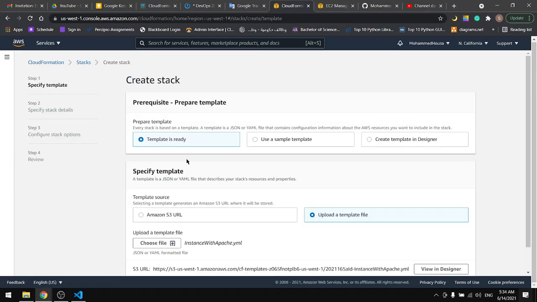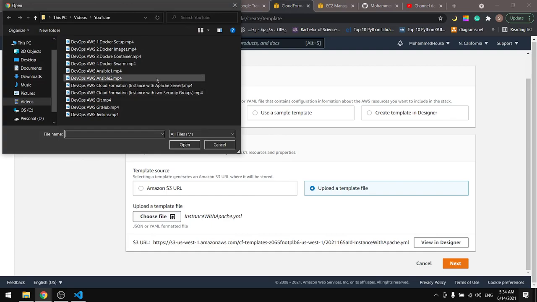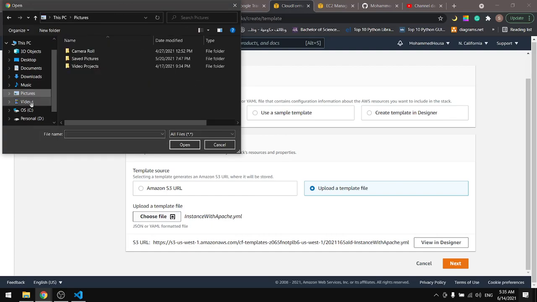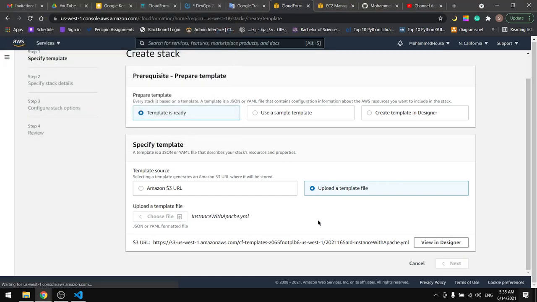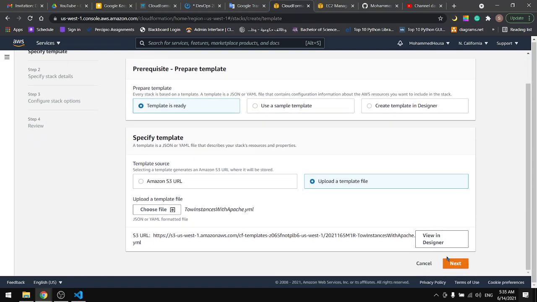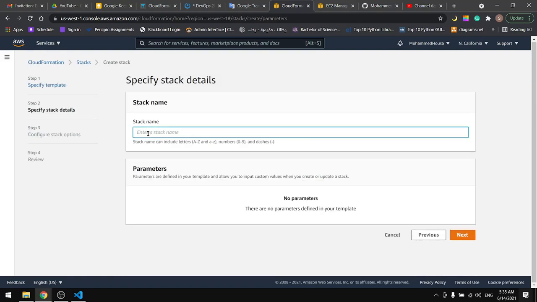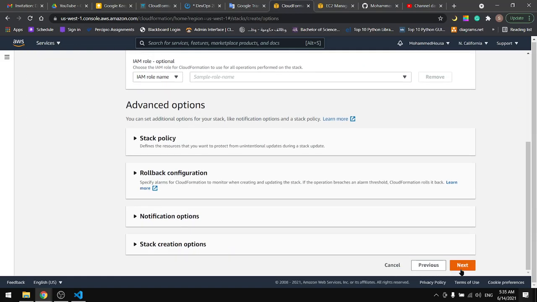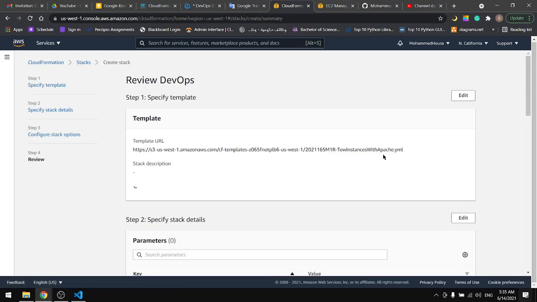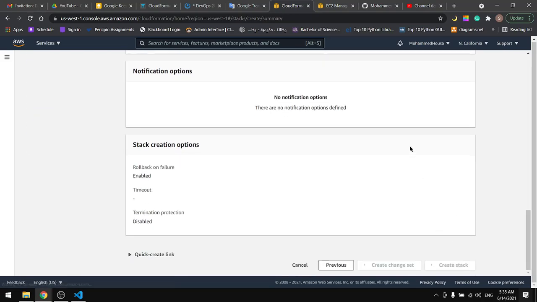Let's create a stack. Upload the file. Everything looks okay. So let's give it a name. DevOps. Next. We don't have to worry about the tags since we created them in the template. So next, and create a stack.